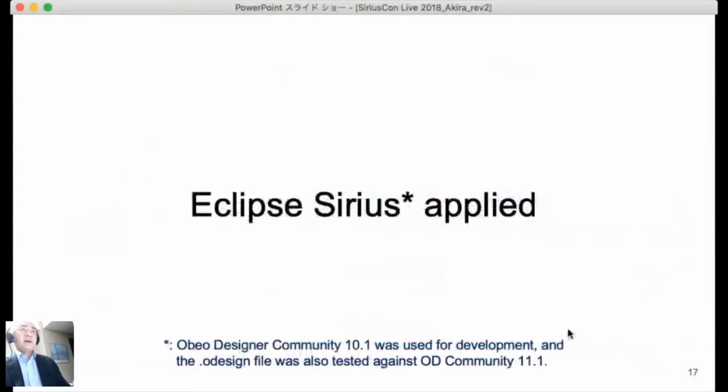Okay, now we can talk about Sirius. The version I used for this project was Obeo Designer 10.1, but I also checked it against 11.1, and both worked fine. So here's the requirement for the Sirius-based tool for business analysis.